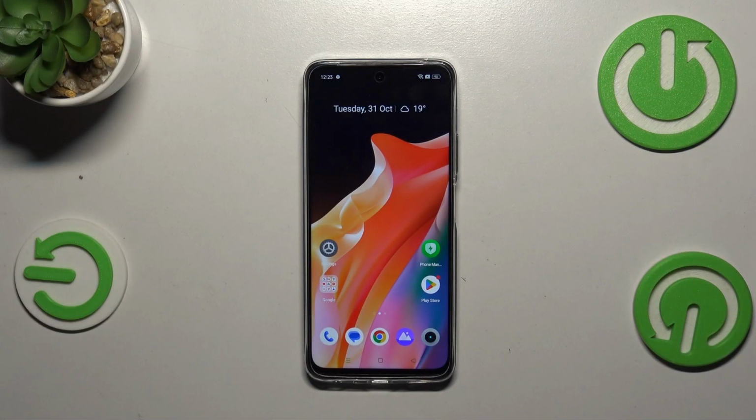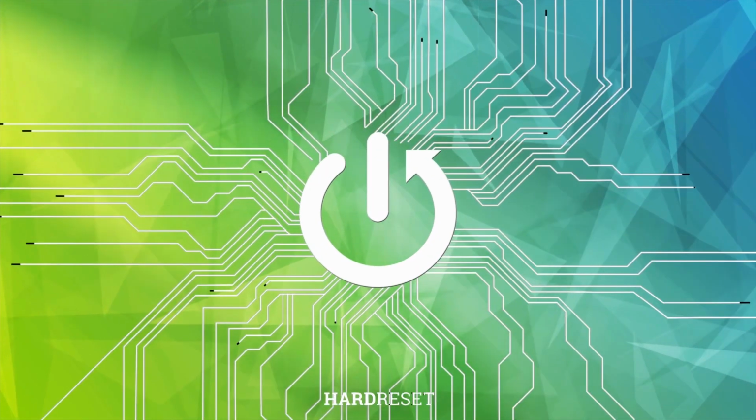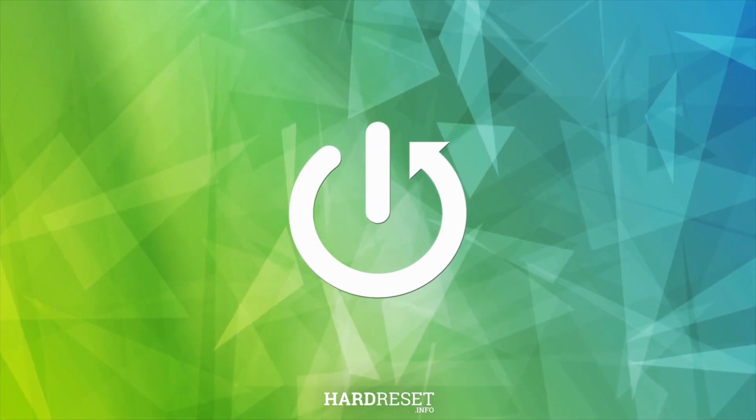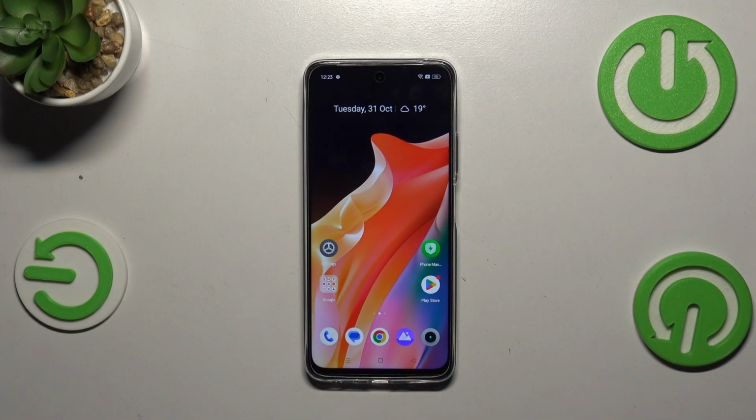Hi everyone, in front of me I've got REALME Narzo 60 and let me share with you how to block a number on this device. So in today's video I'd like to show you two different ways of blocking the number. The first one will allow you to block the number which you've got currently saved on your contacts, and the second way is more manual.